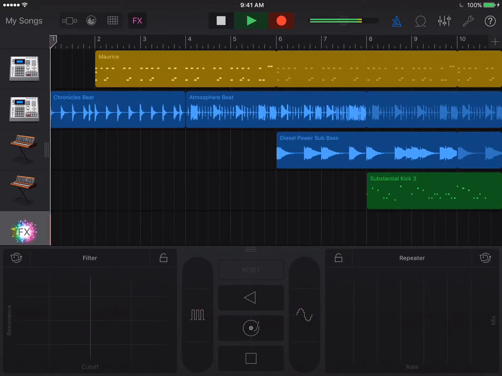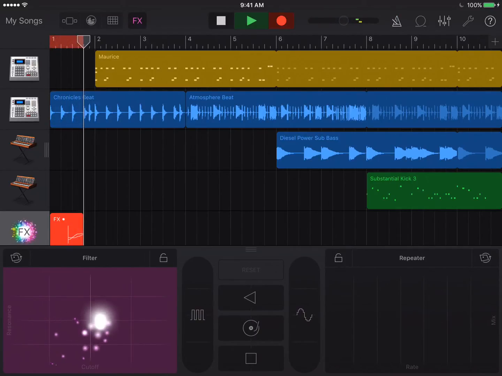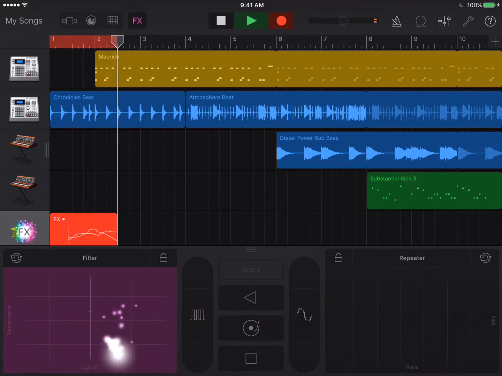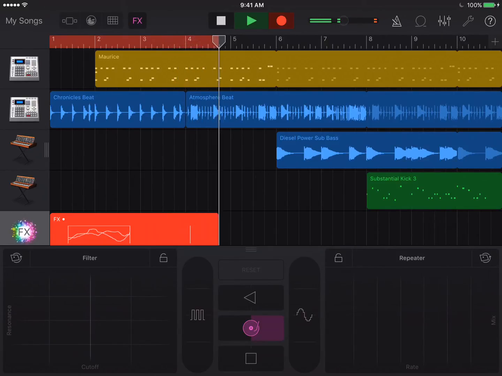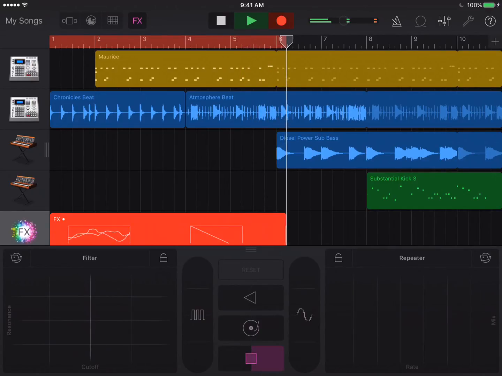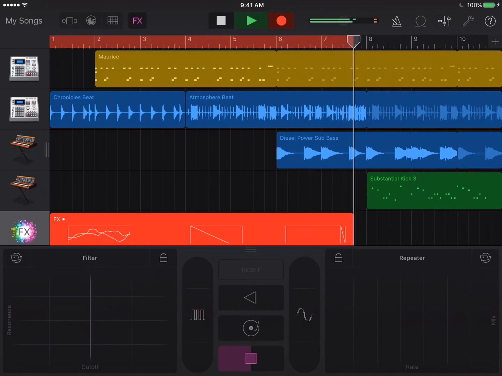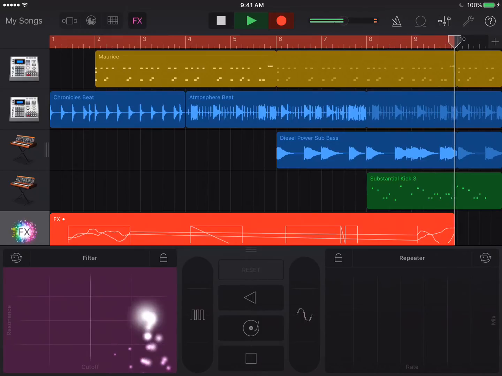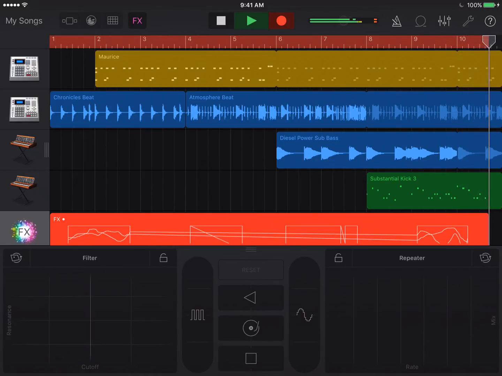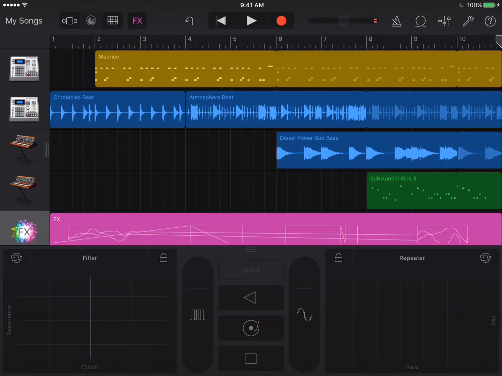Counts in, and it starts. Now I'm going to start with the filter, and you'll see how it's actually recording what I'm doing. Now I think that's sufficient for that. As the atmospheric beat comes in, I'm going to add the record. And then I'm going to add the square. There's a little more filter. And I don't even have to add it to the whole thing. I'm going to stop the recording.